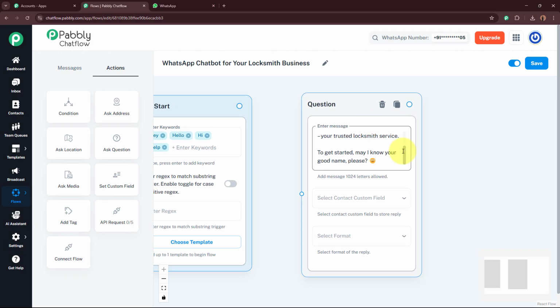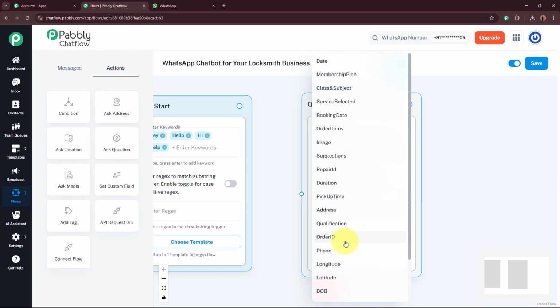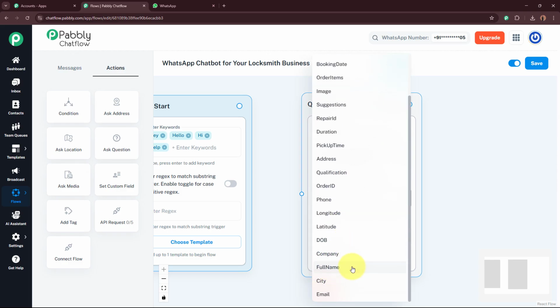Now the customer is going to tell me their name after this message. I want to create a record of the data of their name. For that, you can use this amazing feature by Pabbly, that is contact custom fields. You can create multiple contact custom fields in your Pabbly Chatflow account, and in the contact custom field, you can save the record of your customer's details. As the customer is telling me their name, I have created a contact custom field in the name of full name. You can see right over here.